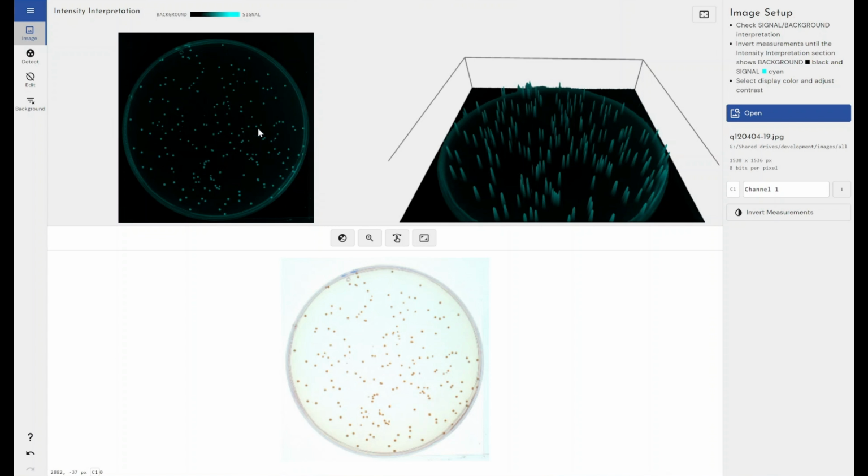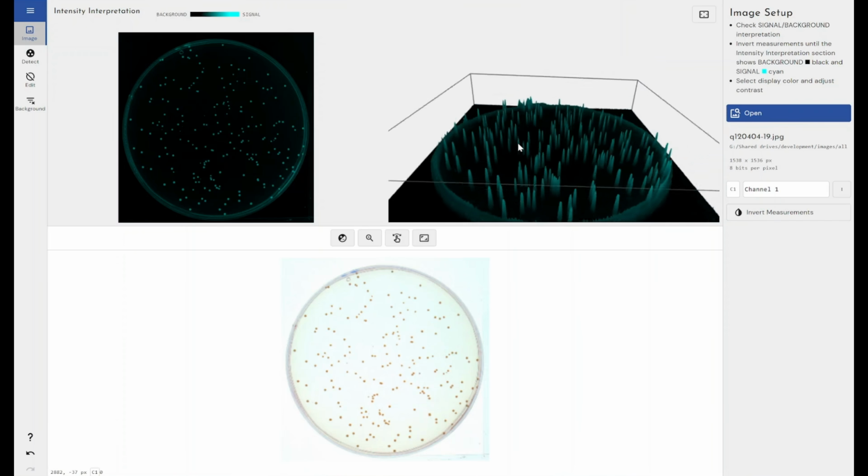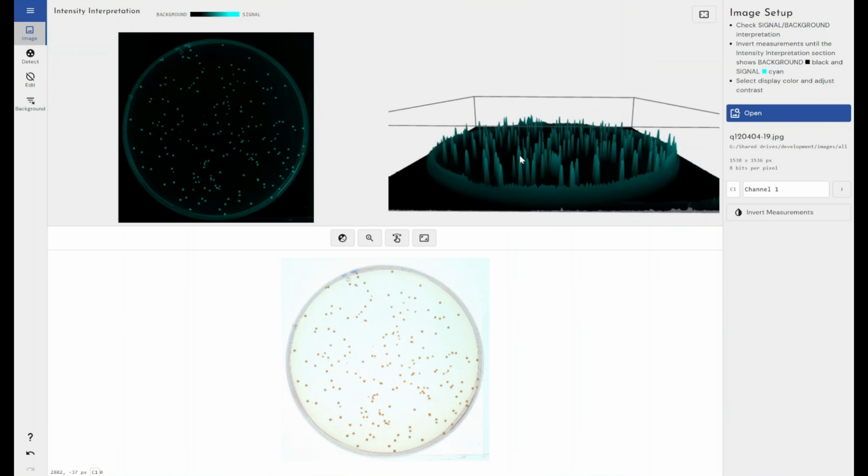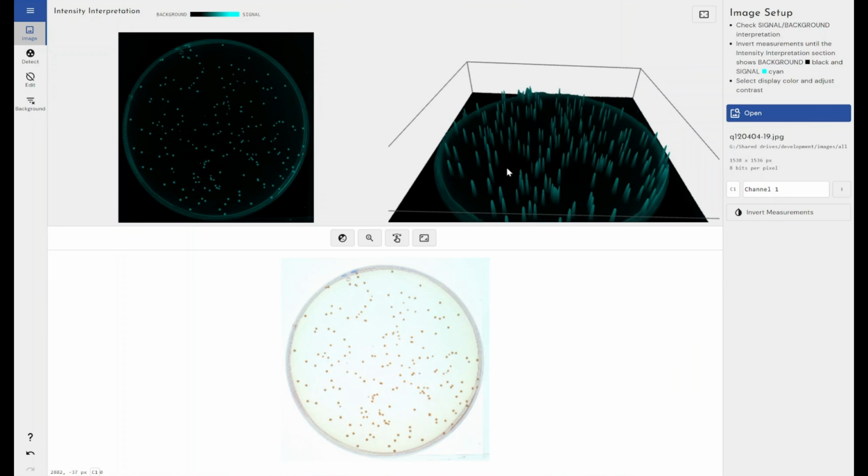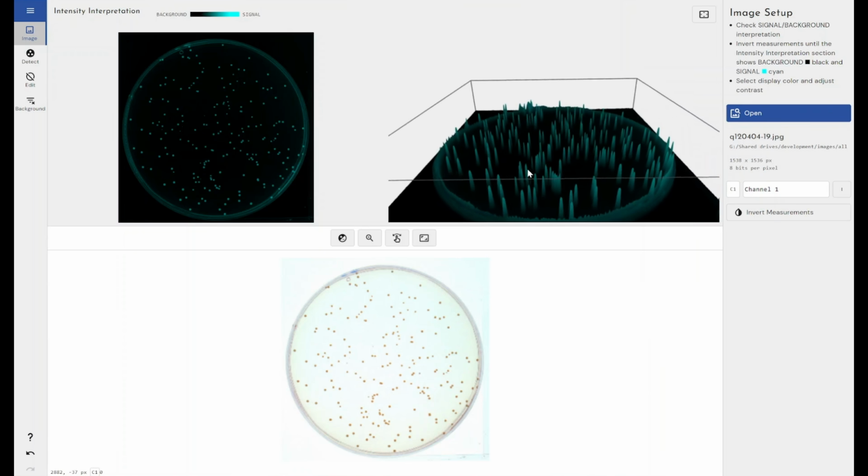So this is the image view. And what we have at the top left here is a representation of how the software is seeing the image. So what we want to see is our signal, the things that we're interested in measuring, in this lovely teal color here, with our background being represented as black. And we can see this in the 3D view here. The colonies that we're interested in counting and measuring are represented by these high peaks, and the background is represented by the darkness behind them.